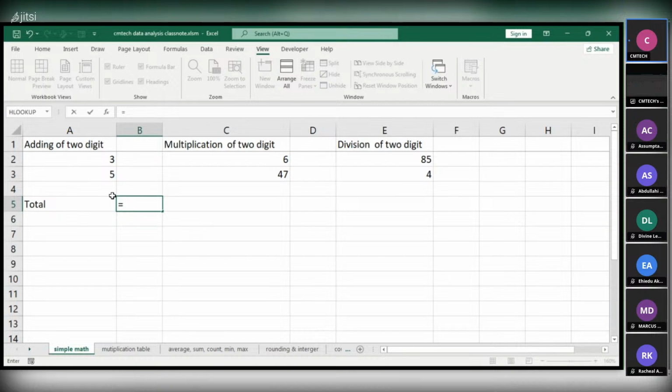Now we'll reference the first cell and add it. We can add using our normal plus sign. Then we reference this other cell. Automatically it will calculate it for us. It will calculate for us the addition of those two digits.